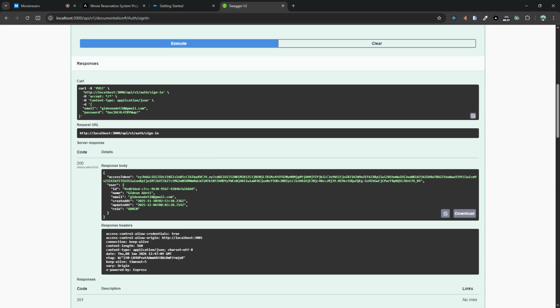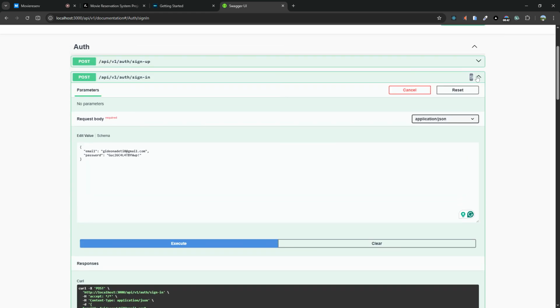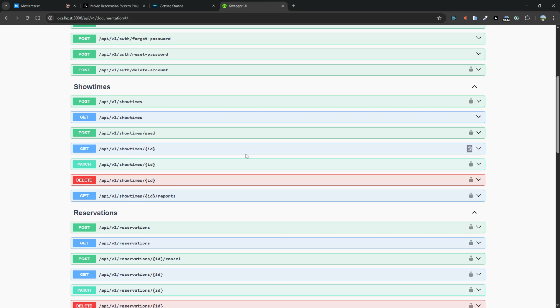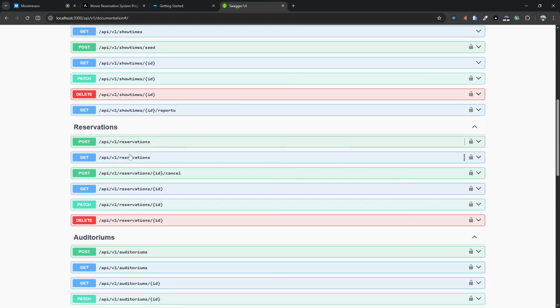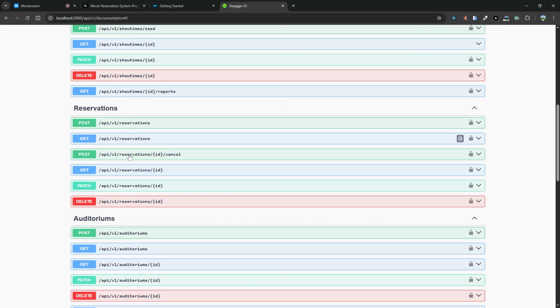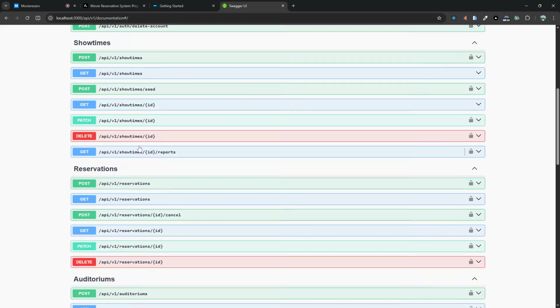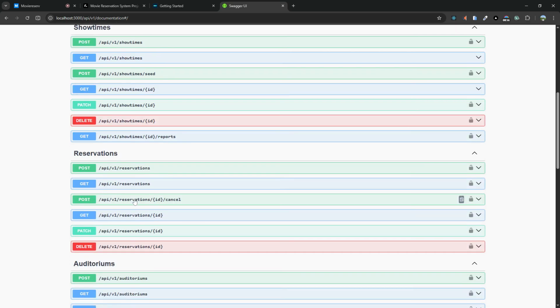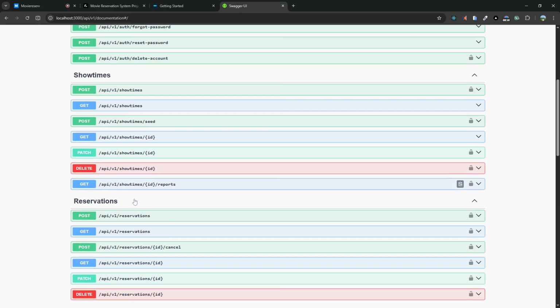As you can see, I just signed in. When you sign in, you get the new access token and some info about you: the name, your email, and your role. As you can see, I'm the admin, and I get the privilege to perform actions such as creating showtimes. Sorry, making reservations can be done by any user. I handle the showtime creation, update and delete.